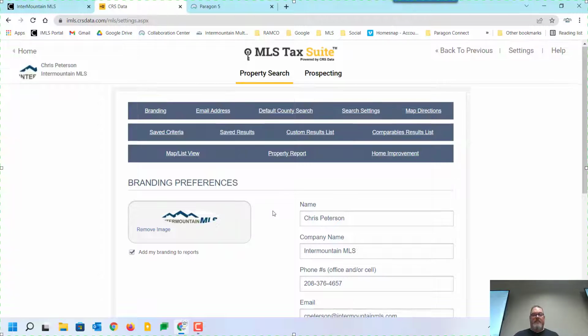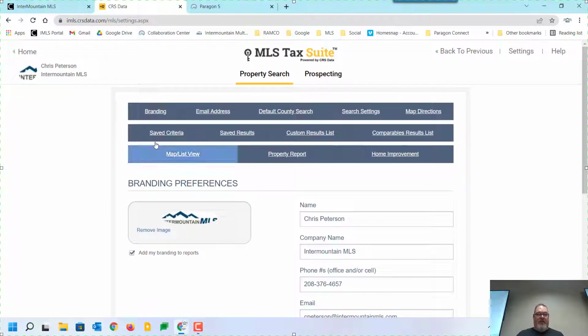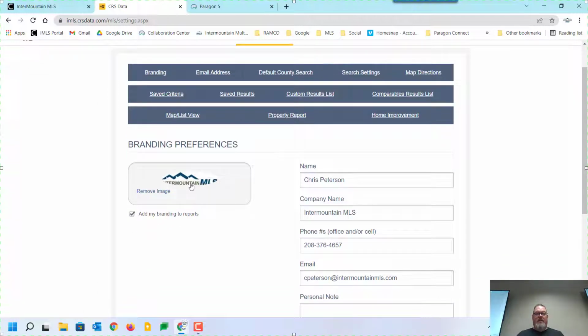So first, this is where the branding preferences are. This is the first tab on the top left, branding. This is where you can upload your company logo or agent image or whatever you want to have there. And by checking add my branding to reports, when you create your reports, that will be on there automatically.